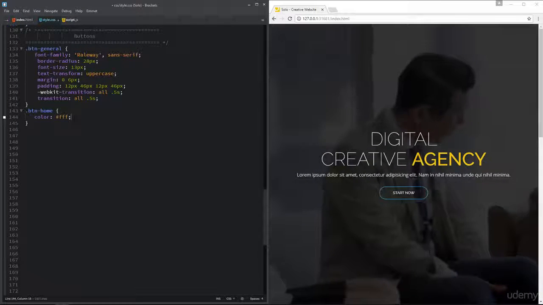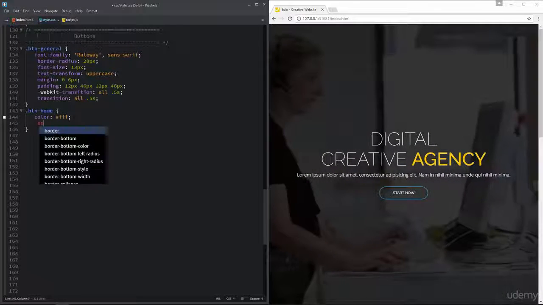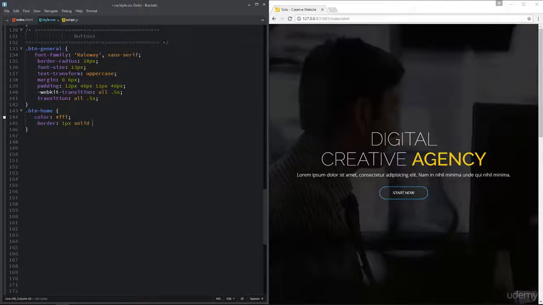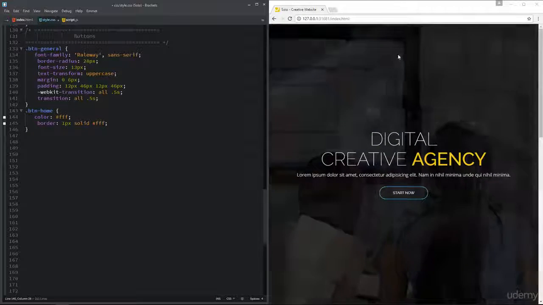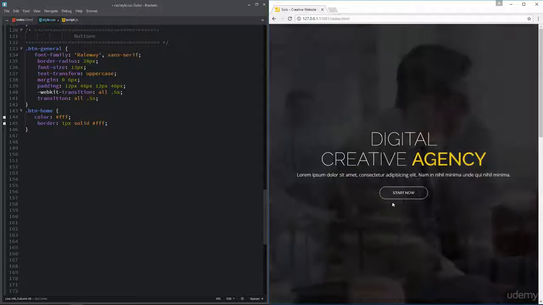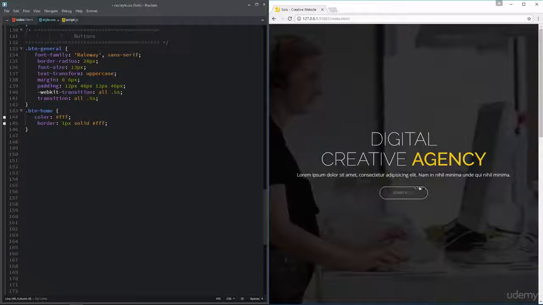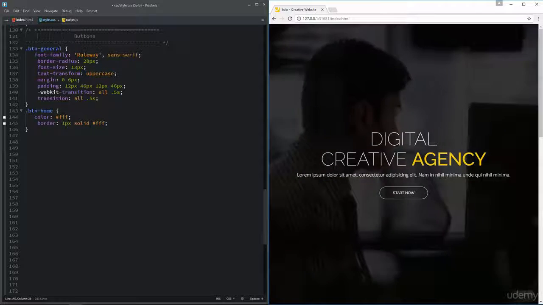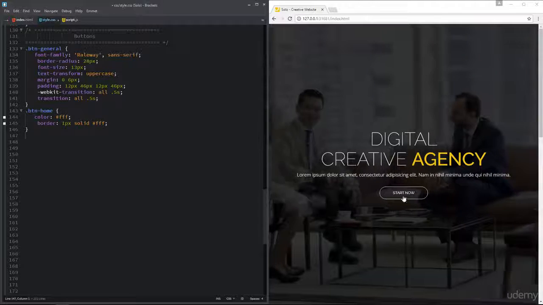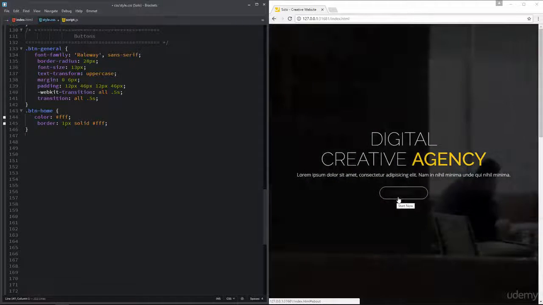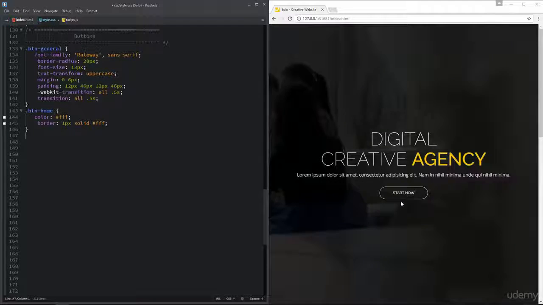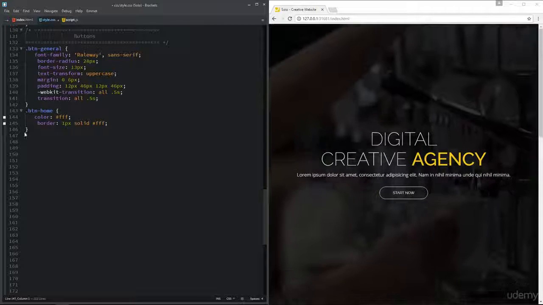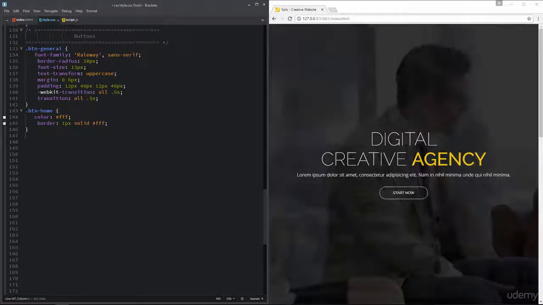Next, let me define a border for this button. I'm going to write the CSS border property, and the value is 1 pixel border, and it should be solid with white color. And now we have a nice border around this button, and it is 1 pixel solid with white color. Perfect. Next, we need to write CSS for the hover state of this button. I mean, when the user mouse hovers on this button, it should show the yellow background, and we will also change the color of text on mouse hover. And for that we are going to use the CSS hover pseudo class.